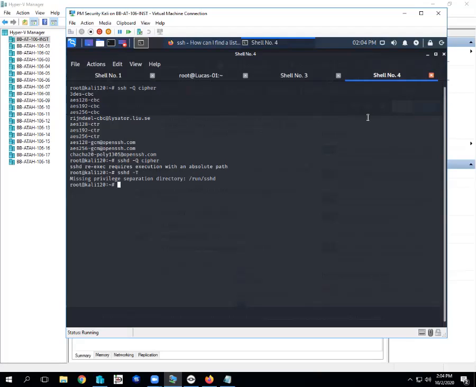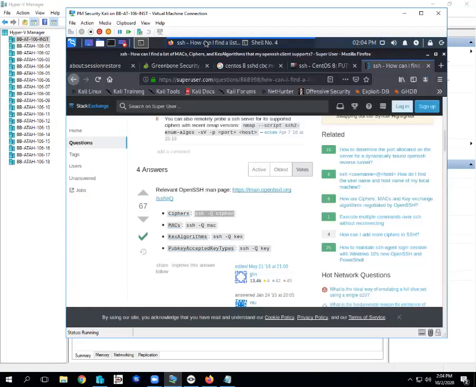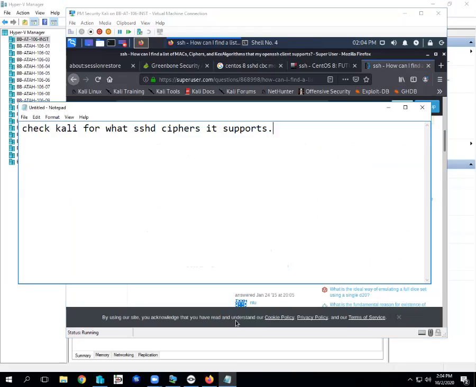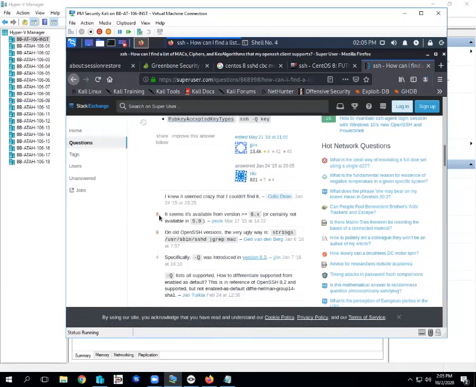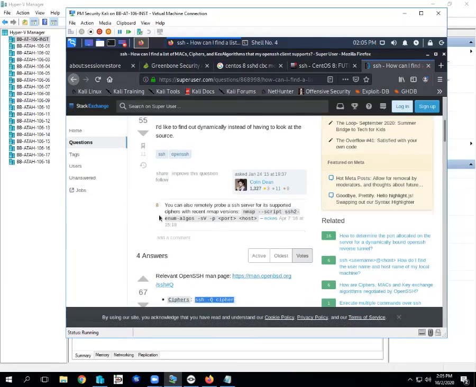There's also ssh -Q. That's telling about the client. ssh by itself is the client. We're wanting to know about what the server supports. The client's probably going to support everything for backward compatibility to connect to everything. What was my exact question? Check Kali for what SSHD ciphers it supports, not what the client supports. So Talon did find a really cool one, but this reading here was about just the client, not the SSHD per se.